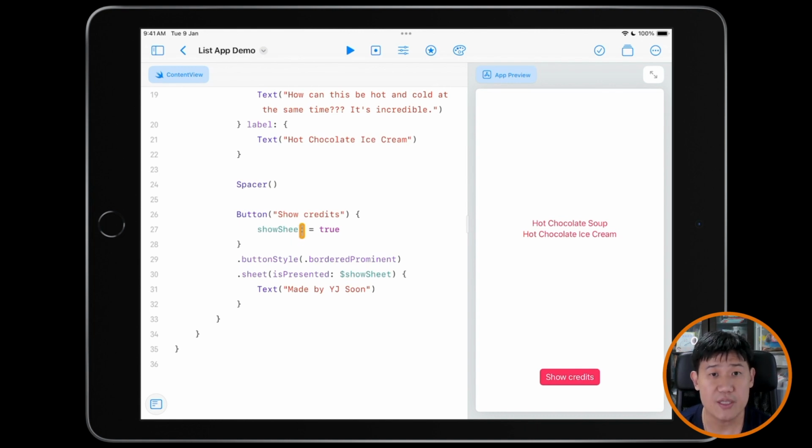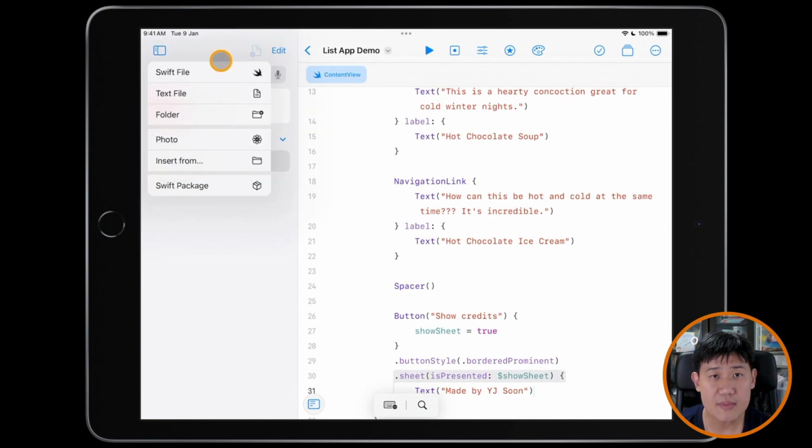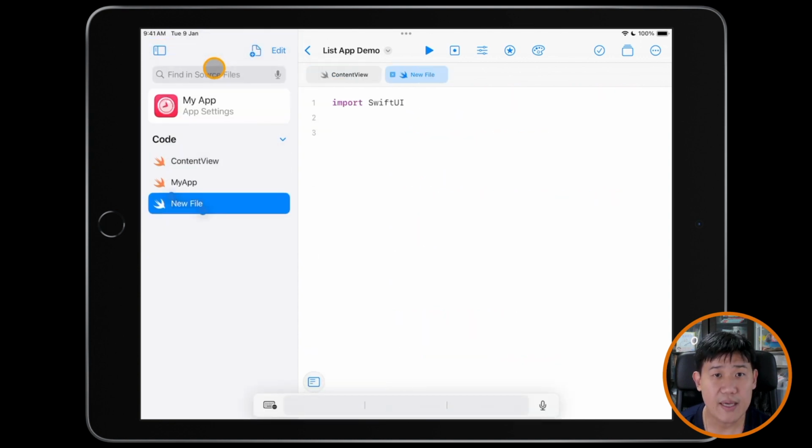Let's go make a new file for the credits sheet. I'm just going to tap on this sidebar over here and press plus, new Swift file. And this is going to let you rename it. It's a bit hard to see on my screen, but there are all these little arrows over here that you can pull the selection handles on. I'm just going to rename this to CreditsView.